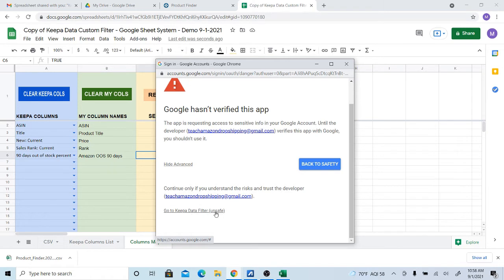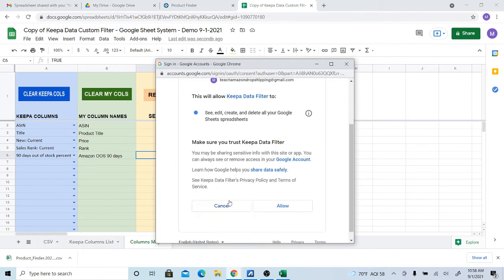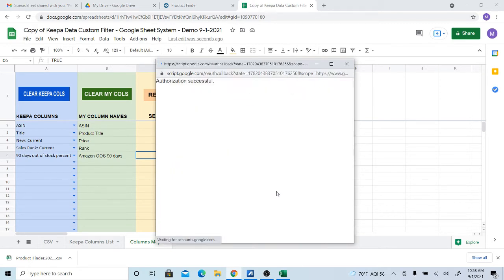It's going to say unsafe. It's not unsafe. Again, Google just has to be extra careful, they want to make sure that you give permission for the program to run, right? So you're going to go to Keepa data filter and then click allow. Okay, but there's no risk here.